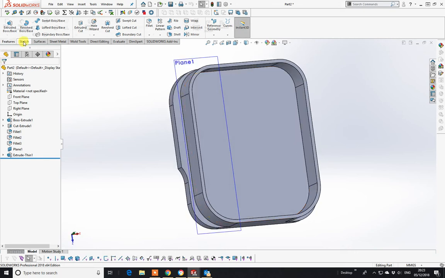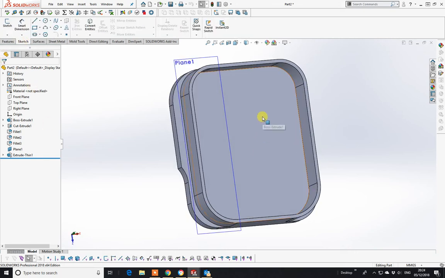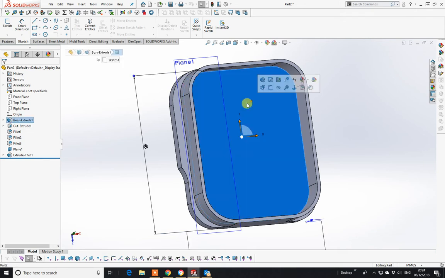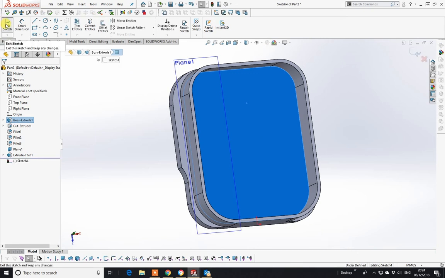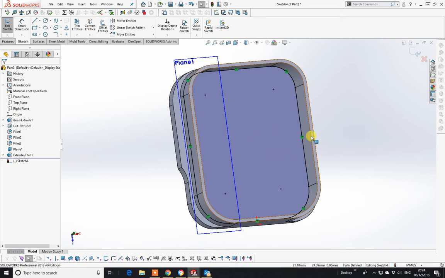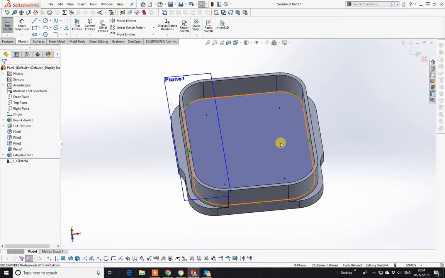If I go to my sketch, I click on to that surface, that's my planar surface. Go to sketch again, just to make sure I'm actually in a sketch. And this time I'm going to go to convert entities. And you'll notice that the perimeter line has actually been converted to a sketch. Absolutely ideal for what we want to do.